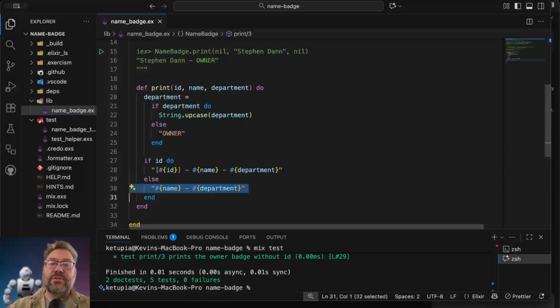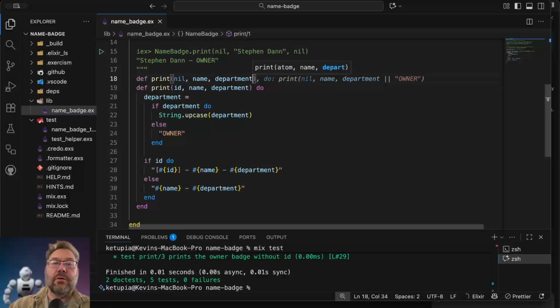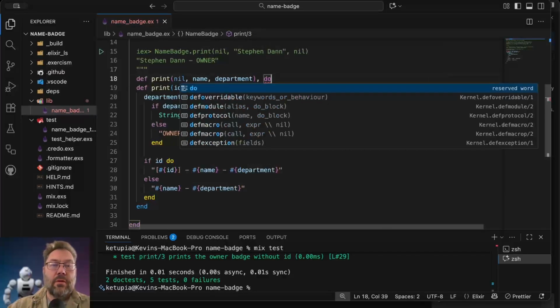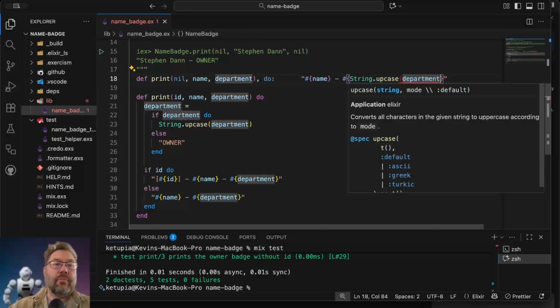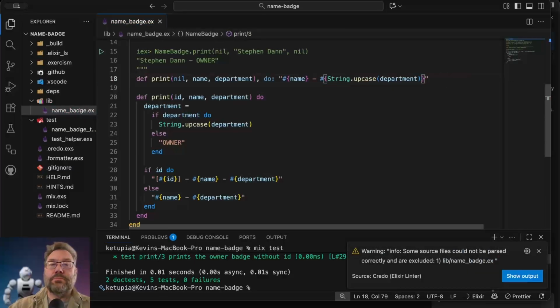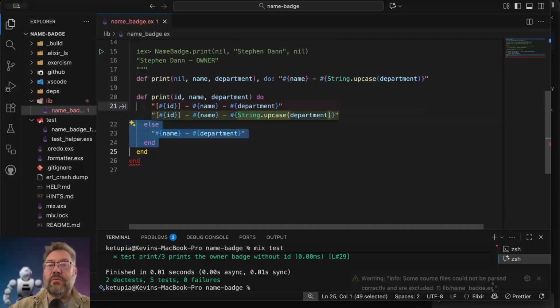So let's create a function head that is def print nil, because we're not going to get an ID, the name and the department. And let's put our string uppercase in here. And then this one would become, let's grab this while we're right here, this version.